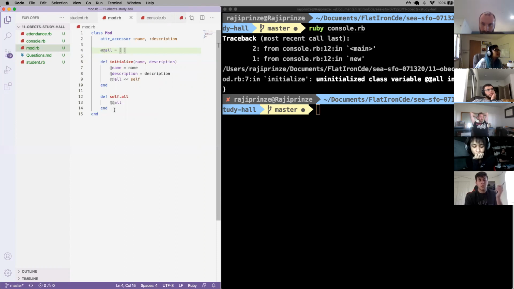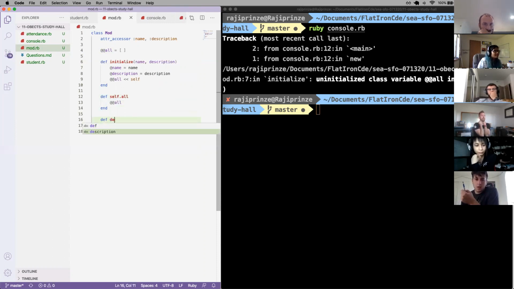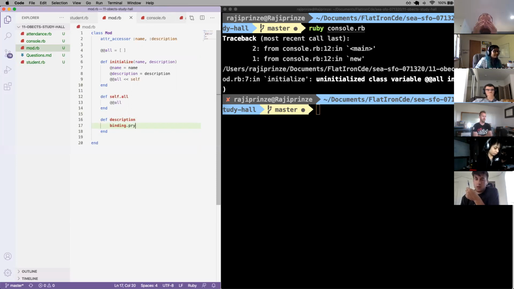And I will create a new method. Let's create a method. Oh, we still need to create our join first, so we'll add in the join real quick. But let me put a binding. You write an instance method because I want to target. Can we create a method that just pulls the description of each person? Sure. So we'll say description. I'll just work with some instance method, and I'll put a binding.pry right here.